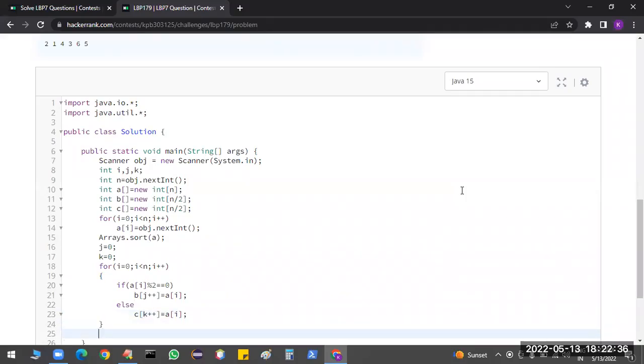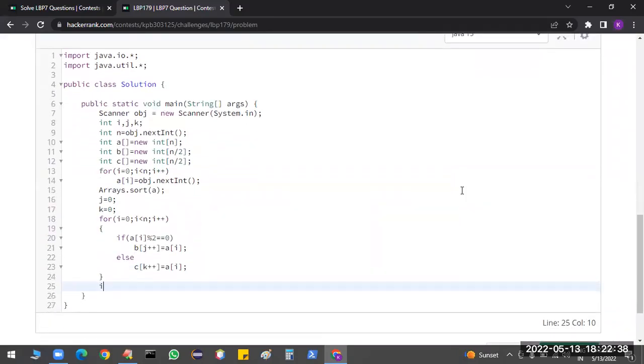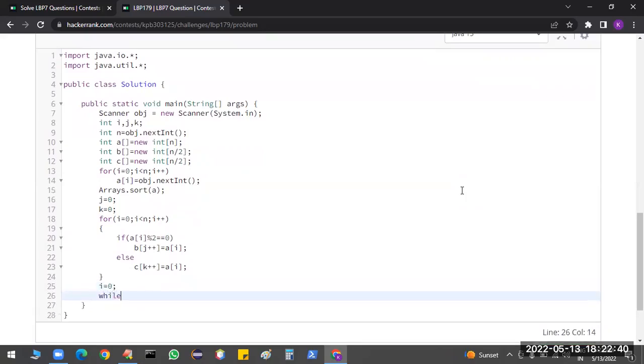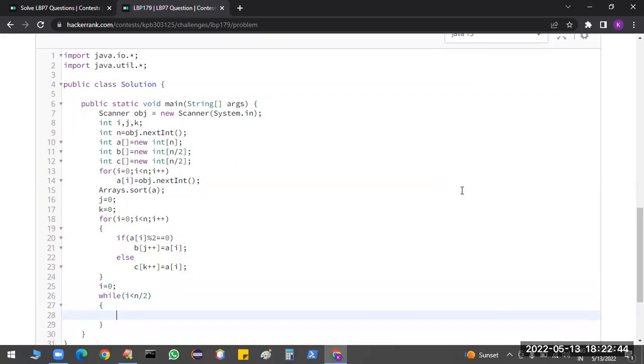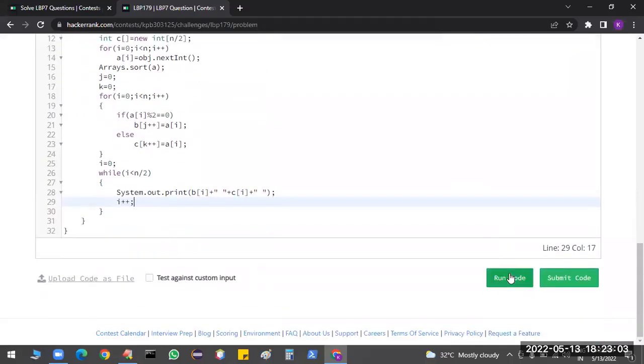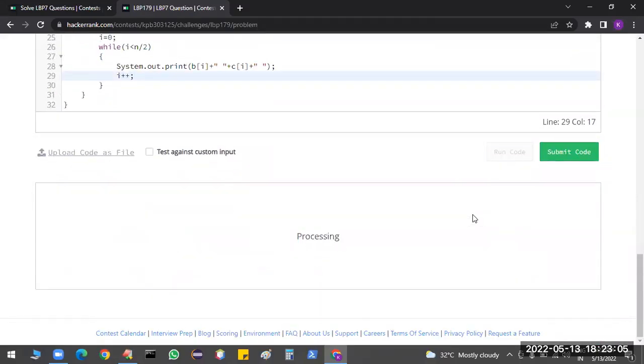That's all. Now we have to print the elements like this. I is equal to 0 while the value of I is less than n by 2, half of the array. Then System.out.print, first I am printing b of I followed by some space, and then c of I followed by some space. Then we have to increment I value every time. That's all. So reading the array, sorting, splitting, and then printing. Everything came into the picture.